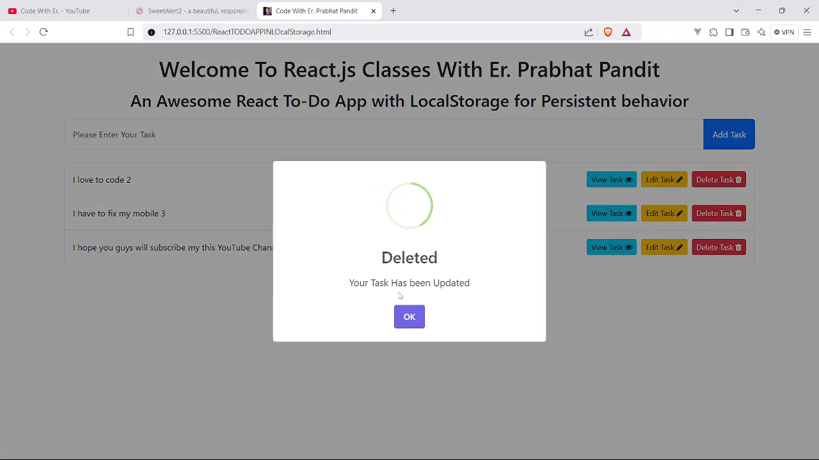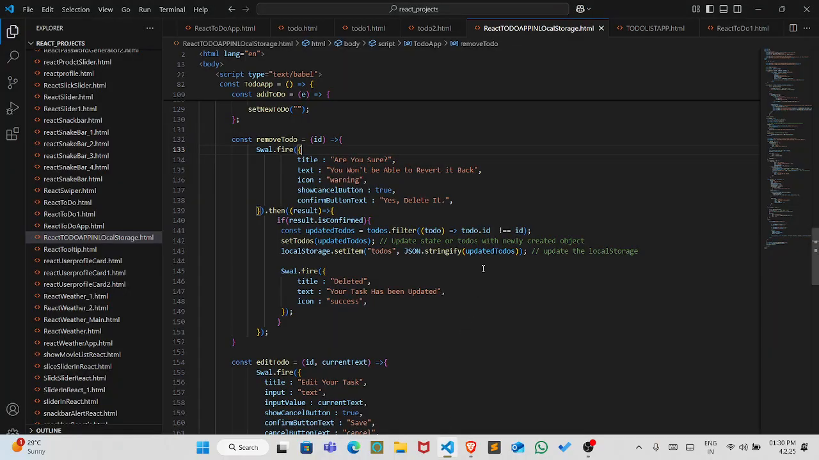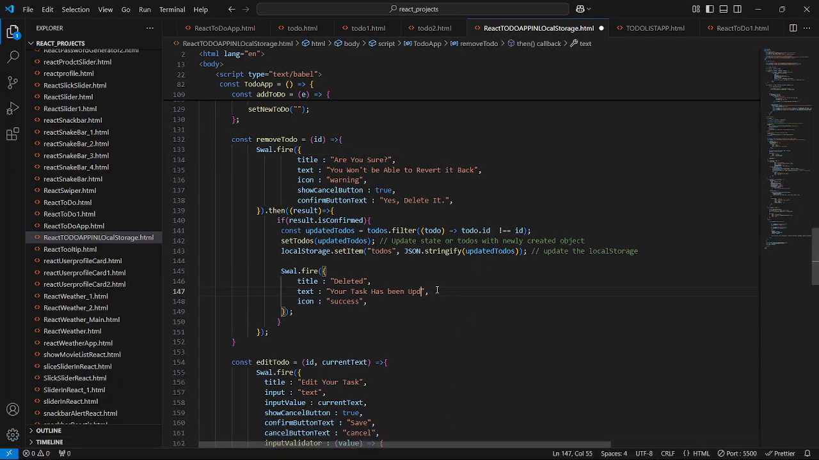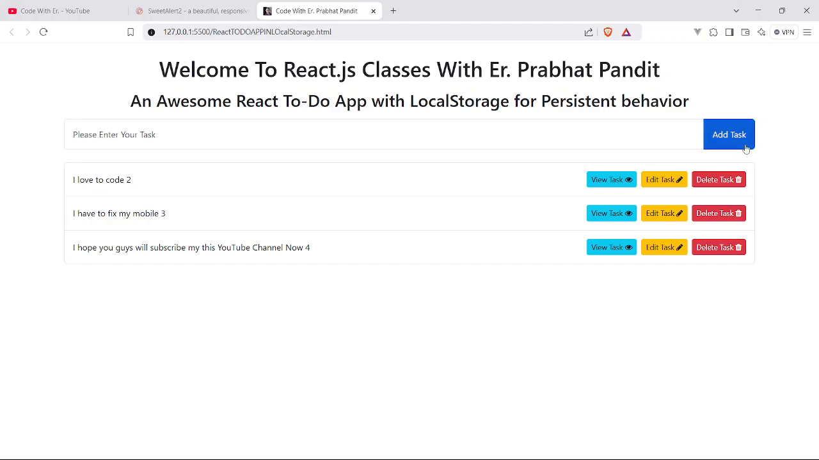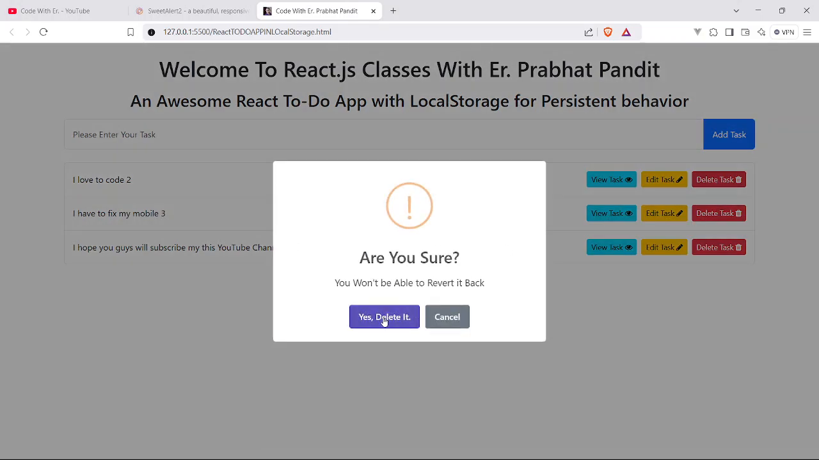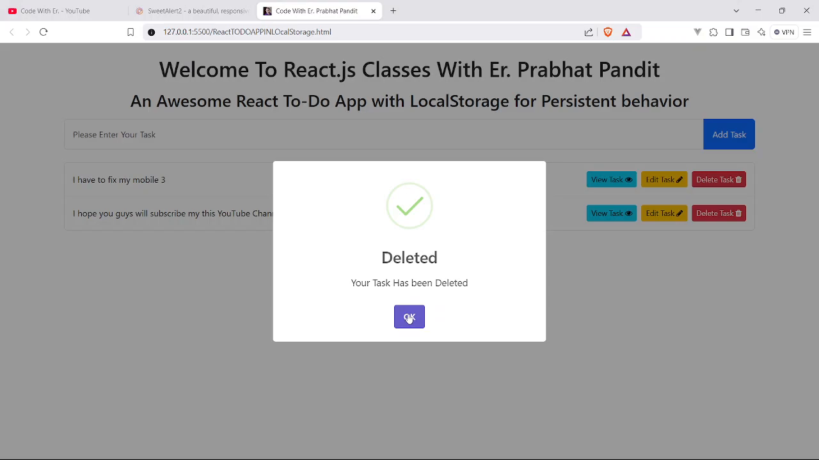So now delete the entire task. Yes, delete it. Deleted, your task has been deleted. Not updated, we can say here deleted. So save your file. Now just delete this also. Yes, delete it. Deleted, your task has been deleted.